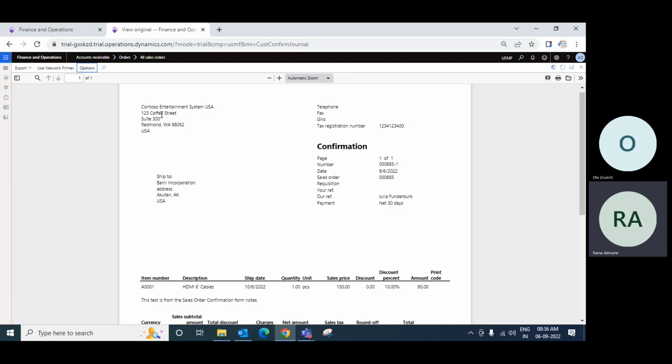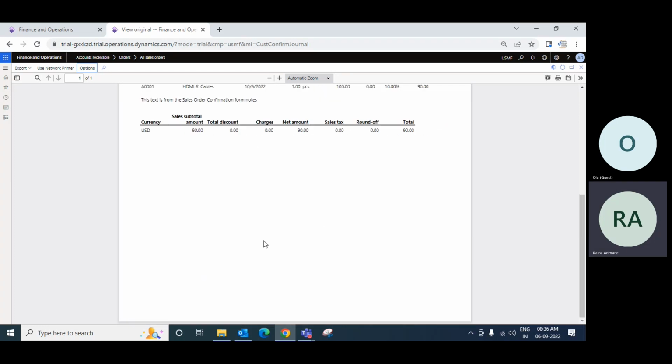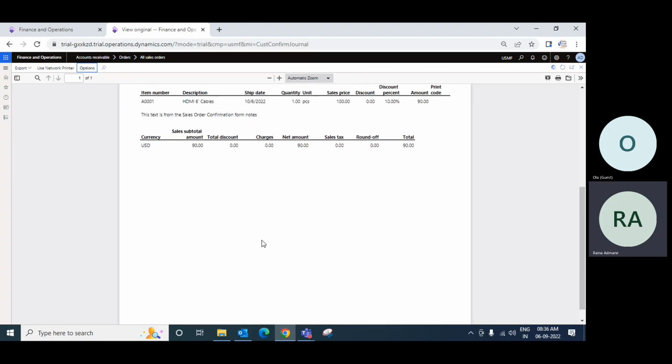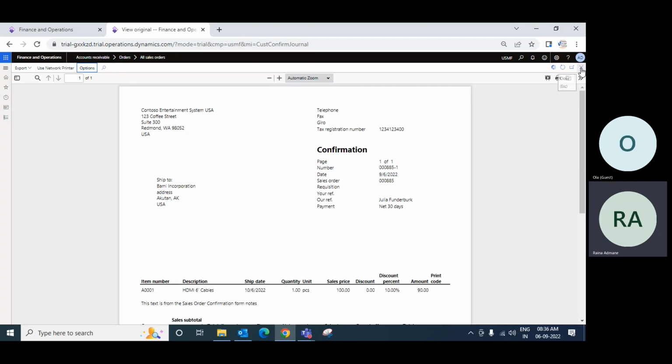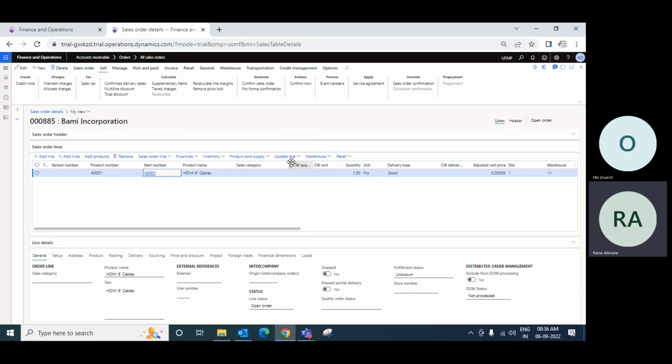Okay, this is your company name. This is ship to. These are other details like what is the sales order number, date, and then who is the reference, then payment terms, the item description, ship date, quantity. So this is the date which we have given, and then the percentage of discount, amount, and total amount. Okay, this is the standard given by Microsoft, and then you can print this and send this to the customer. Is it clear till now, guys?